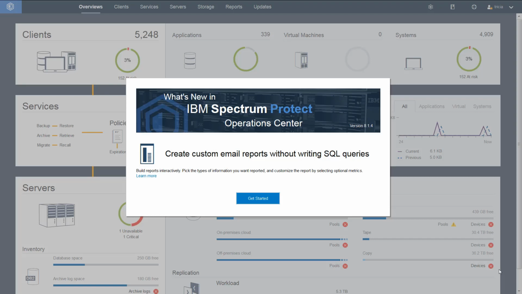Welcome to this demo of IBM Spectrum Protect version 8.1.4 Operations Center. In this demo, I'm going to show you how you can create custom email reports without having to write SQL queries. And this is going to allow you to build interactive reports very rapidly. You'll be able to pick the types of information you want reported on and customize reports to be sent out to various administrators or other individuals. So let's go ahead and get started.